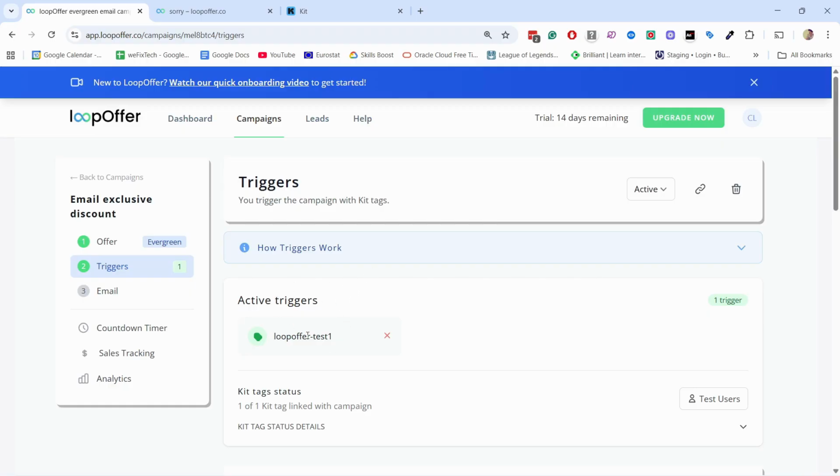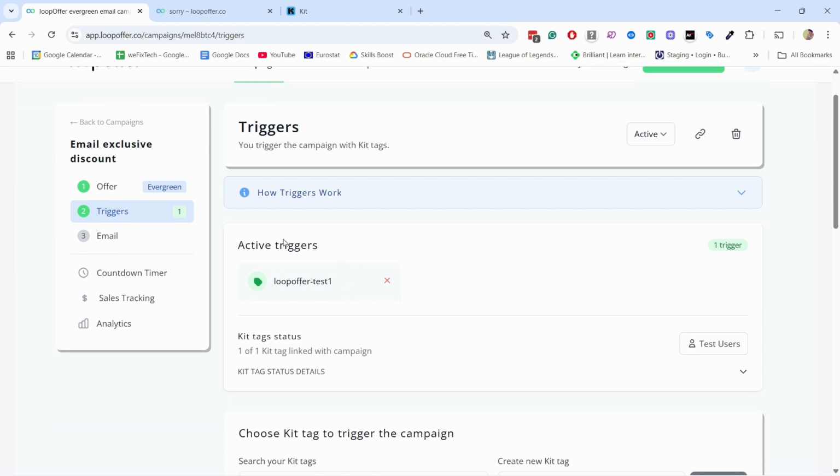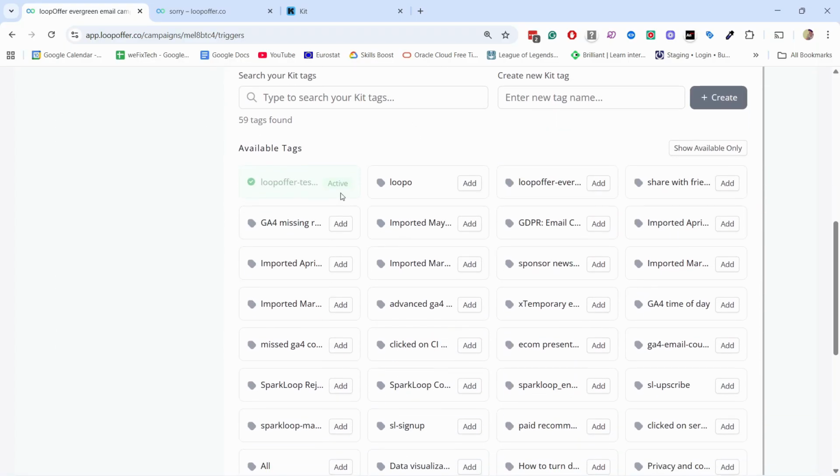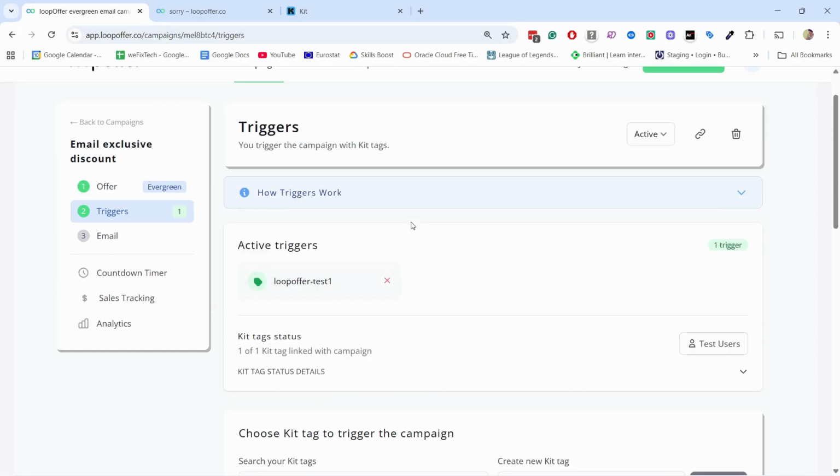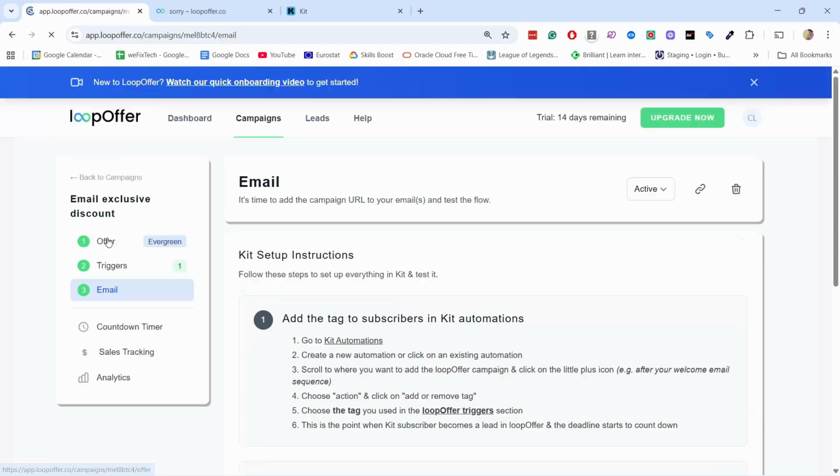What this does is it actually creates a webhook in your rules. So in Kit, there's a section called rules, and it creates the webhook there, but you don't need to know the details there. It just does it automatically. And then you can also add more tags from here, like you just click here on add, and it will also add them here to active triggers. Okay, so the next step from here is to go to email.